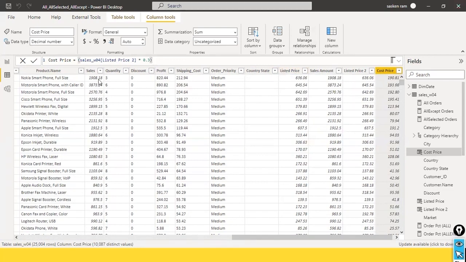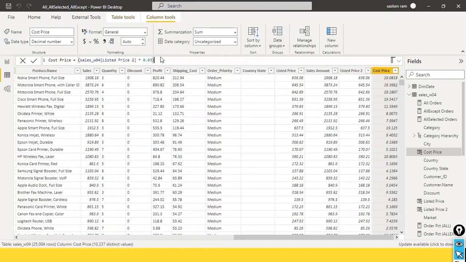This is the sales amount, 1908 by 3. Okay, so in this case, it gives me each product price is 636. Okay, what I need to do here is I need to add this list price too. Okay, what I'm going to do is I just say 3 is and 30. Okay, I just use this is going to be 30. Just say 0.03.